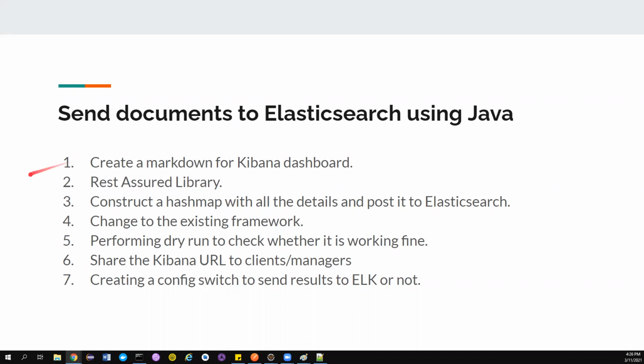Now we'll also see a quick way to create a markdown for our Kibana dashboard. This I have missed adding in the previous section, so we'll do this as a first part. Then we'll also learn what the REST Assured library is, how it can help us post the data to Elasticsearch, and how we are going to construct the hash map for the JSON. And we'll also see how to make changes to our existing framework, and do a dry run to check whether everything is working fine or not.